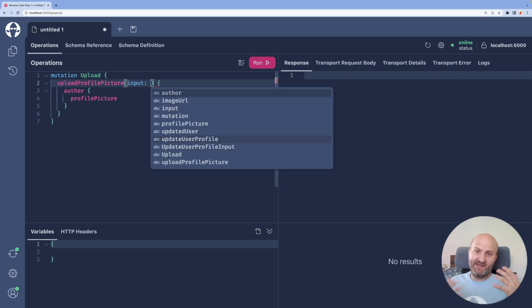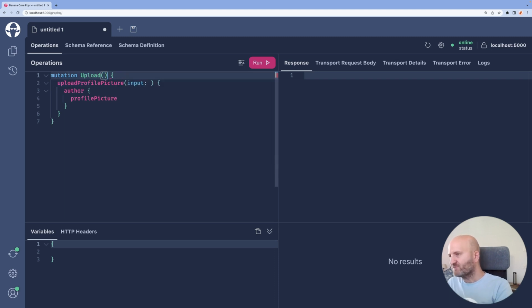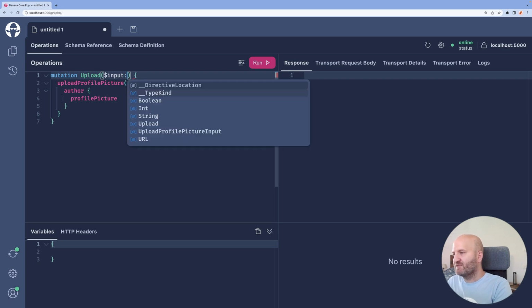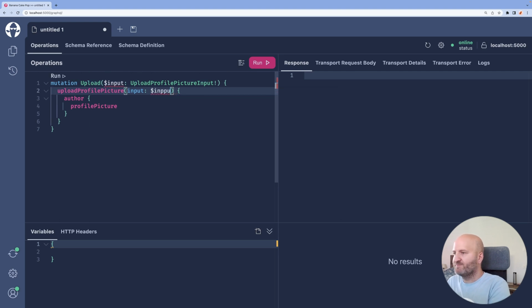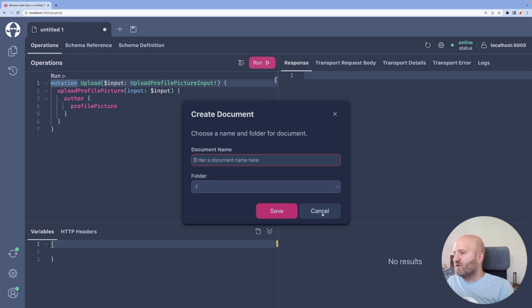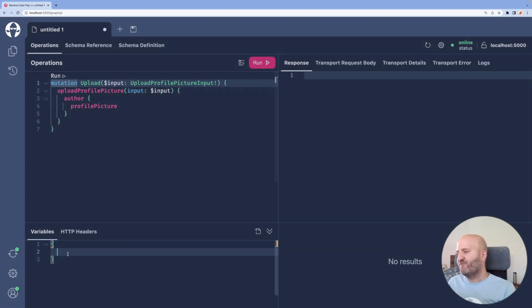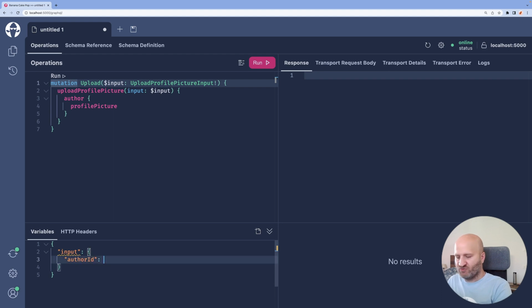But there's one issue, because the GraphQL syntax doesn't know anything about binary streams. There is no binary literal that would even blow up our GraphQL request document. So we have to actually pass it in as a variable. So we would say input is of the type UploadProfilePictureInput. And then we would just pass that into our input argument. Okay. So with this, we can now specify our variables down here. Input, our author ID is, let's use 1, and then we can pass in the file.